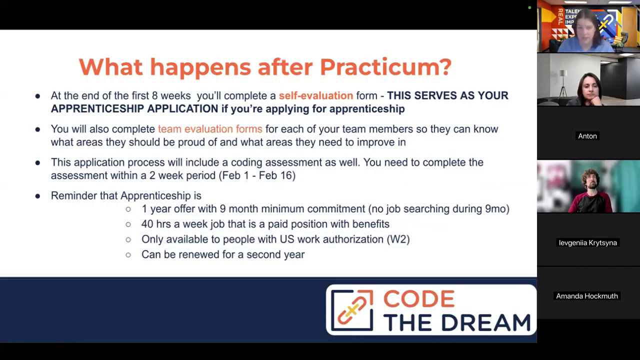It does have benefits, and it's a paid position, full-time paid position. So that's the highlights of the apprenticeship. When you do the self-evaluation, you'll need to select apply for apprenticeship as your first choice for what you want to do post-practicum. And that's how we know you are applying for the apprenticeship.